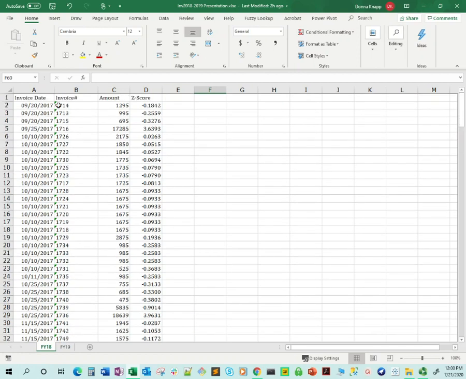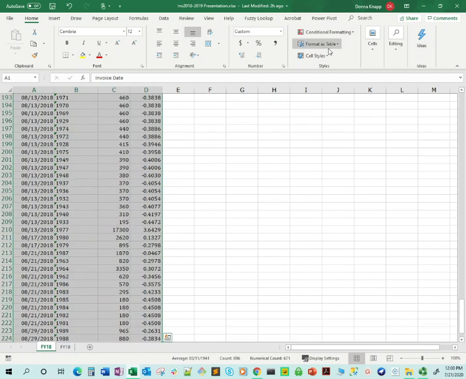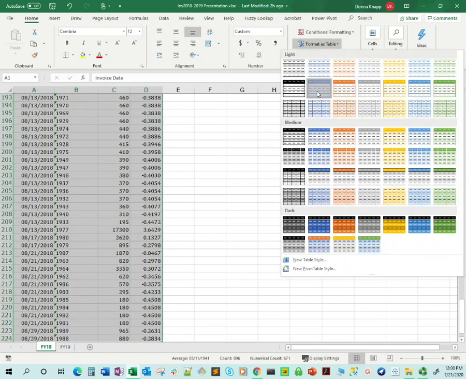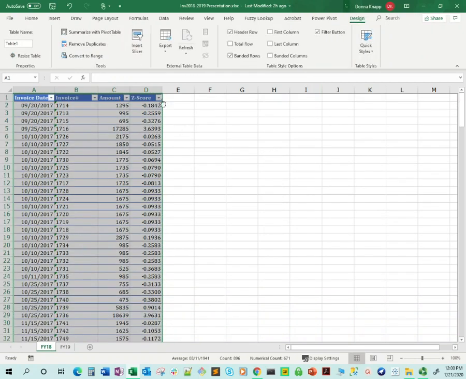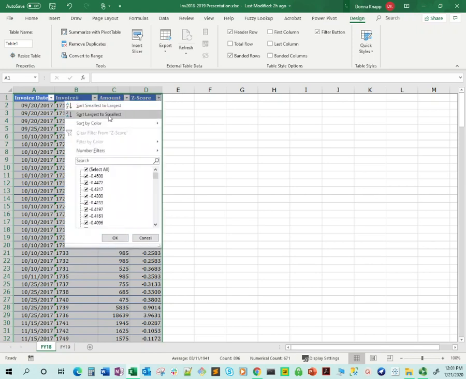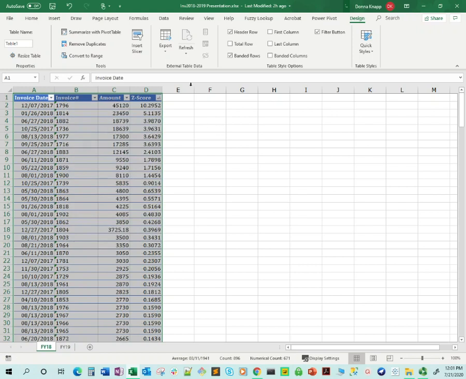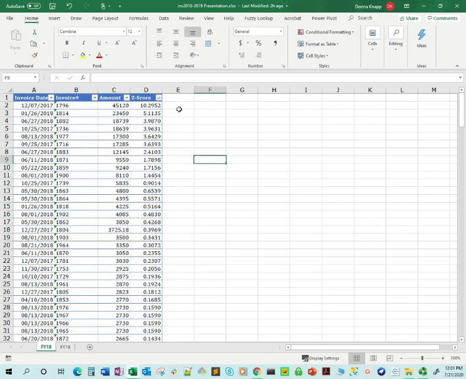So the next step is to make this into a table. So I will go ahead and create my table. And the reason I do that is because I want to sort these z-scores. So right now they're all sorted by the date, but I want to sort them from largest to smallest. And there we go. That makes it easier for me to look at.